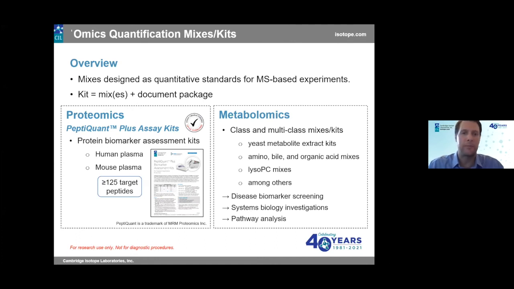On the metabolomics side of the ledger, we also offer a number of class and multi-class specific mixes and kits, a few of which are listed here. In one example, a set of 33 organic acids and its smaller subsets are formulated into various dried down mixes. Master mix comprises 33 all in one vial, and then once this is solubilized in, for instance, 1 ml of solvent, equimolar concentration of 250 micromolar results.